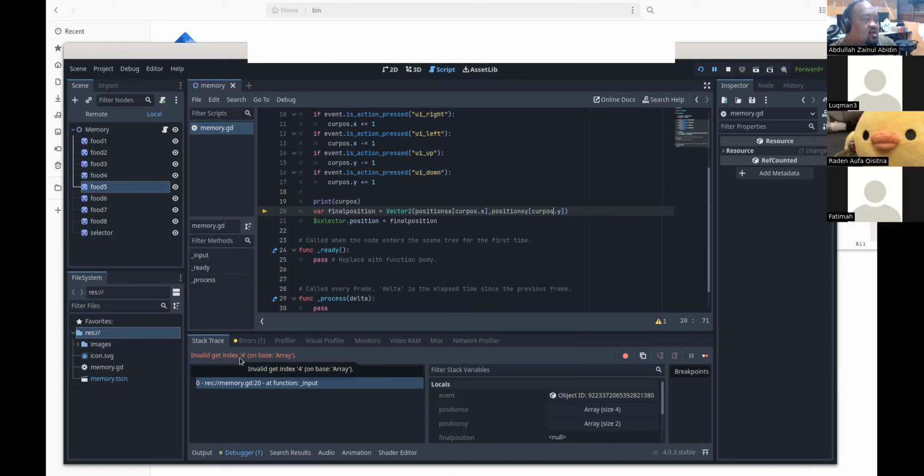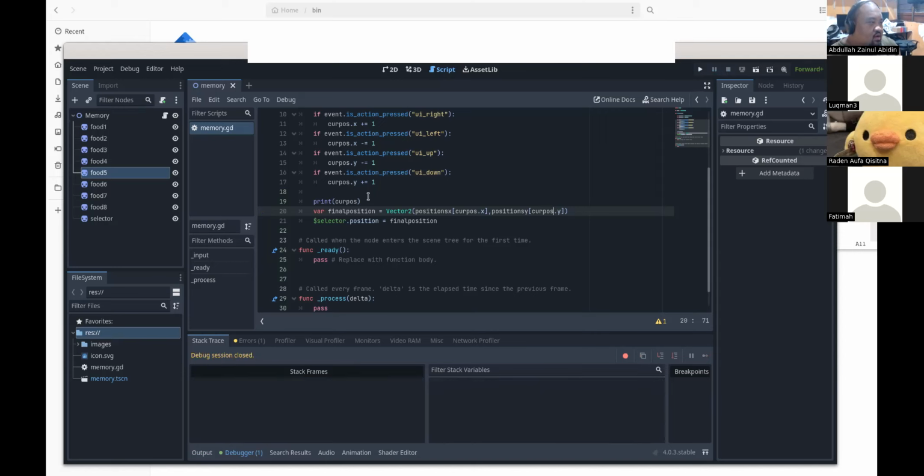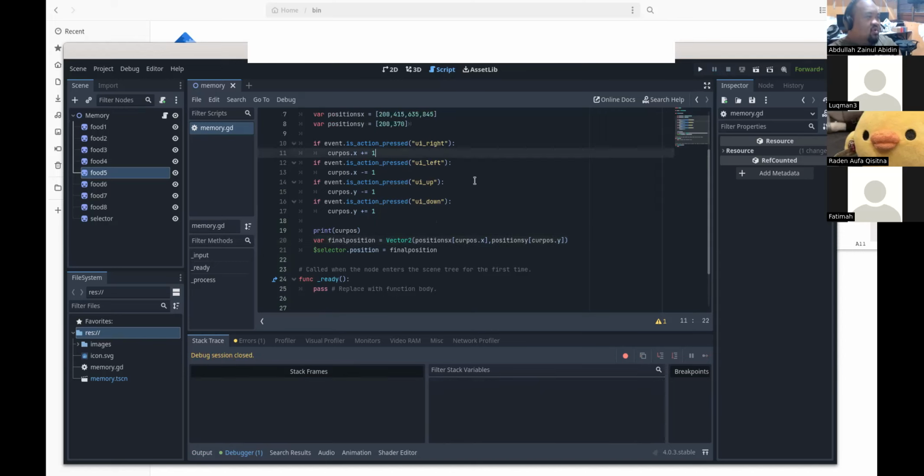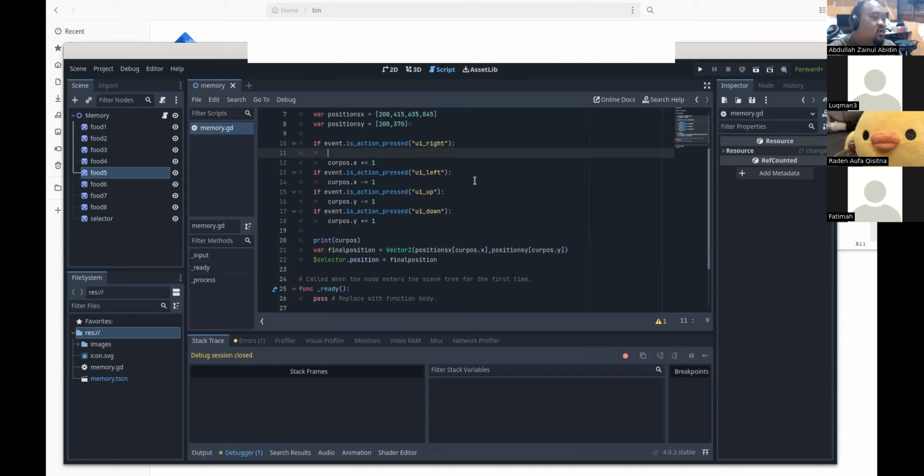Okay, so what we need to do is check the value before we change it. For example, over here, when we press the right key, before we add it, we can check, is it the maximum or not?